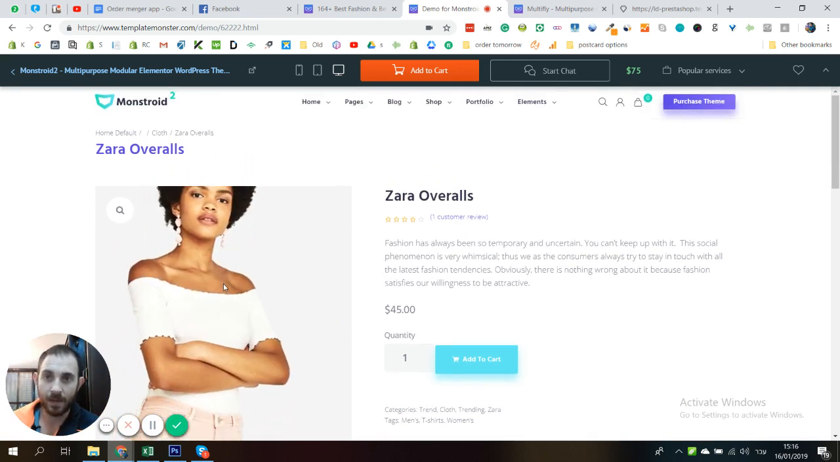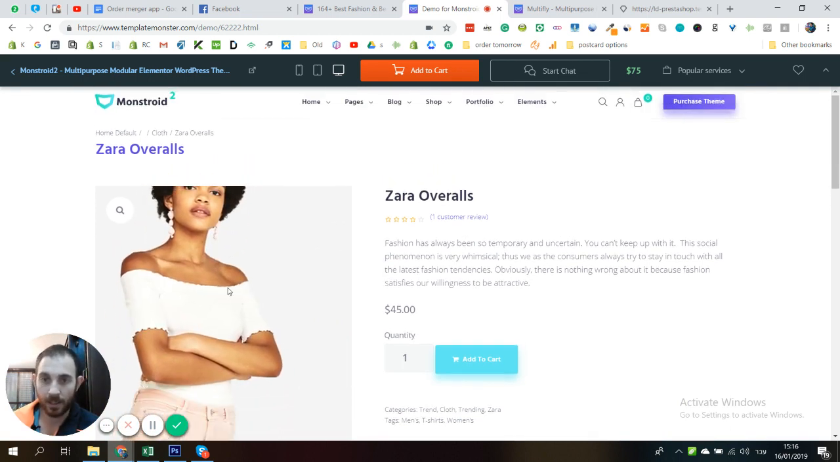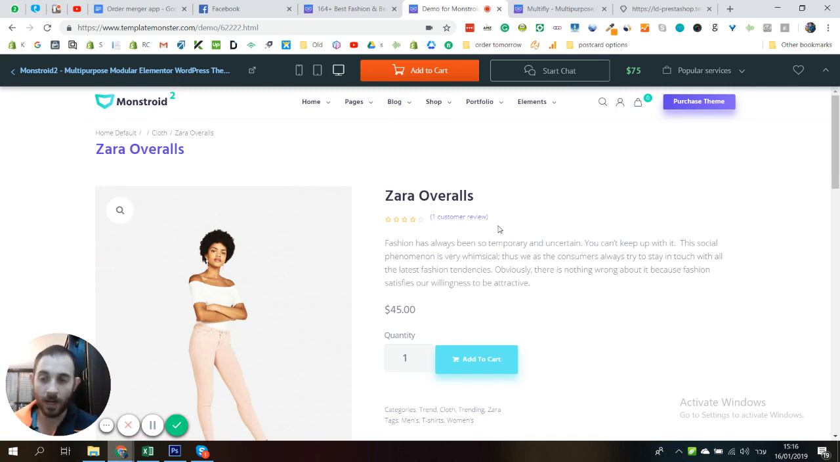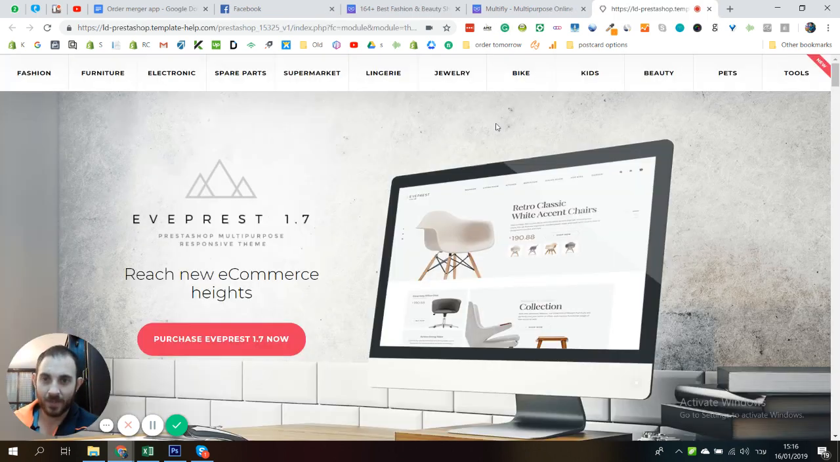So this is the first theme. Very cool looking. If you're into technology, SaaS, if you're selling computers or anything where you want to look tech-like, very cutting edge, very professional, this is the theme to go with. So this is just one that I really like. Let's move on to the next one.